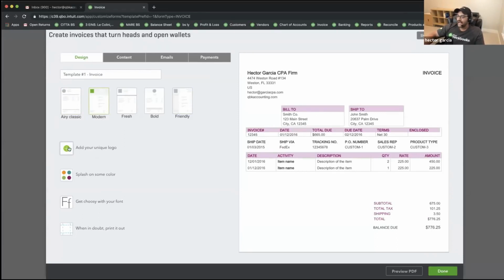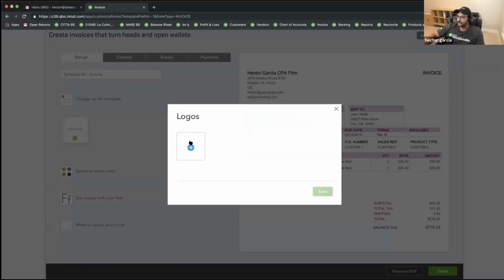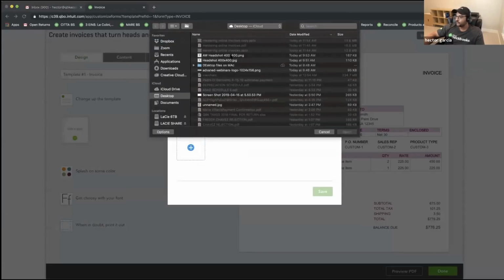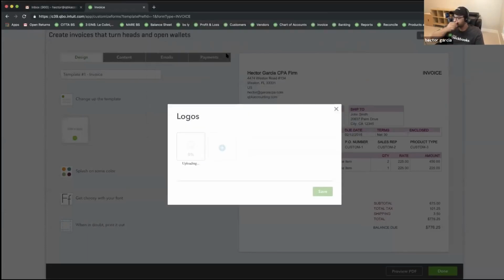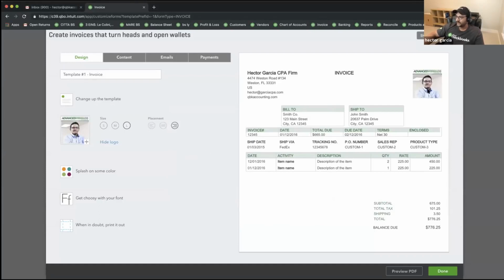Then we're gonna click on Add Unique Logo. So we're gonna click on the Add Logo button. And then we're gonna go look for a picture or a logo in our computer somewhere. So I'm gonna find a headshot of myself and we'll make that the logo. Okay, and then that usually takes a few seconds to process. Then I'll click on Save, and notice that QuickBooks automatically puts the logo on the top right of the screen.